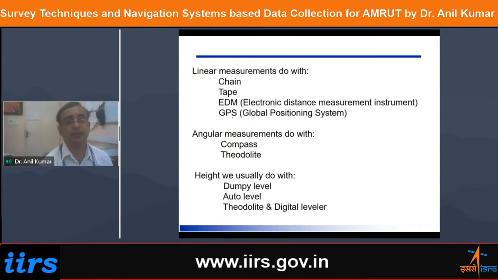So here, if you talk about the linear measurements, there are different instruments developed in surveying. One is chain survey we can do. More comfortable is tape survey. Nowadays, there was an era to use EDM, electronic distance measurement instrument. What it does is it gives you the distance from a given point to other points. We can directly fire the radio waves and we can get the direct distance.